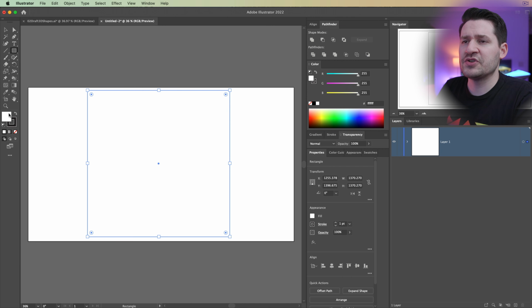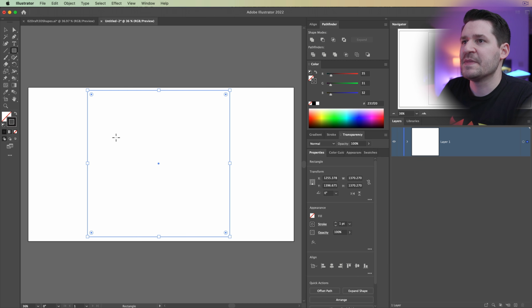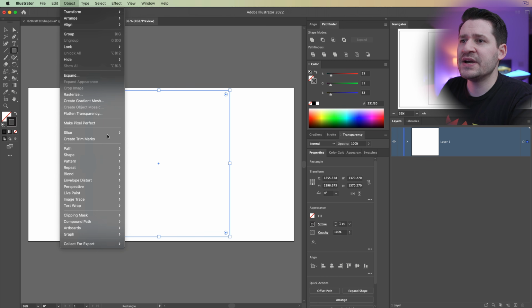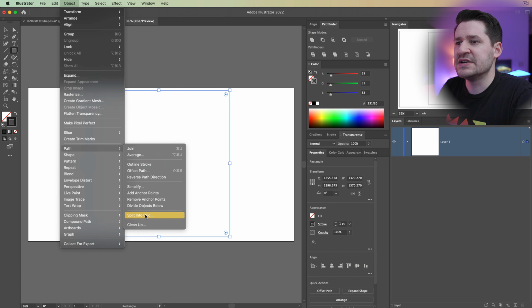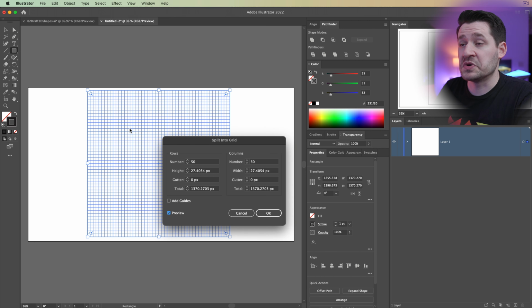Then you're going to come over here to your toolbar, select the fill, and we're going to get rid of the fill. We just want a stroke. And it should be a stroke that is 1 point in size. Now we are going to go Object, Path, and we're going to choose Split into Grid. Have you ever done this before? It's kind of cool. We're just going to make this a 50 row. We want to make sure the gutter is set to 0 and 50 column grid. We can hit the preview icon to see what we're doing.